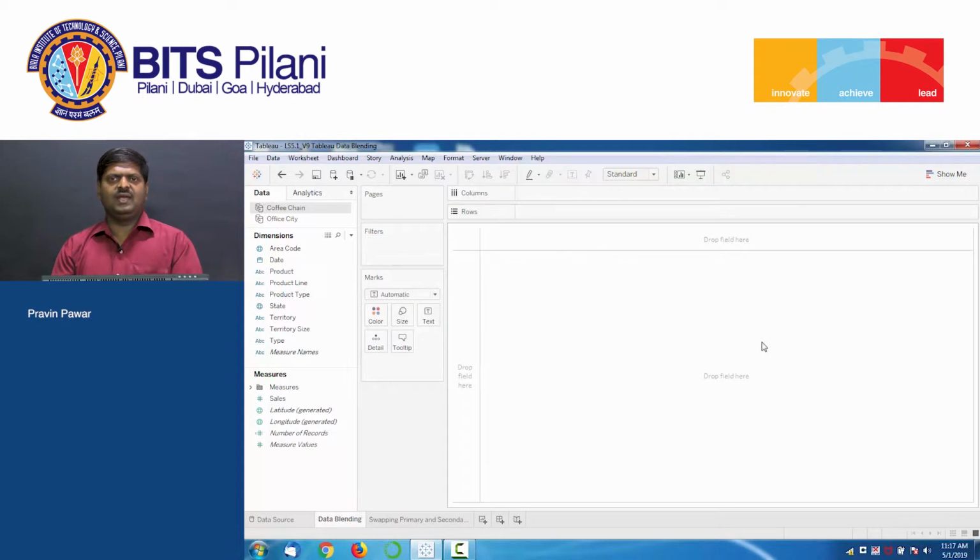So what is the meaning of data blending? You have two different data sources present, and your data is now coming from those two different data sources. Here we have that kind of data set available. Let's say you are running a coffee chain, and two different systems are providing support to that business, and each system is capturing its data in its own format.